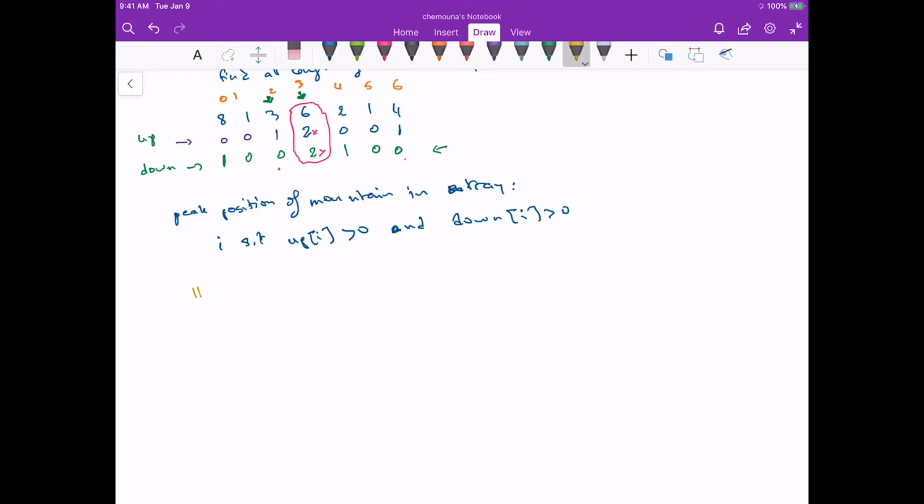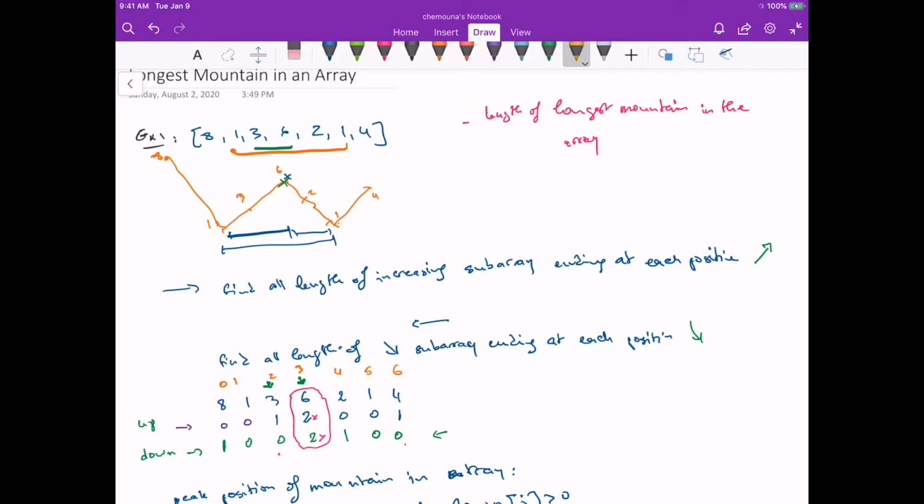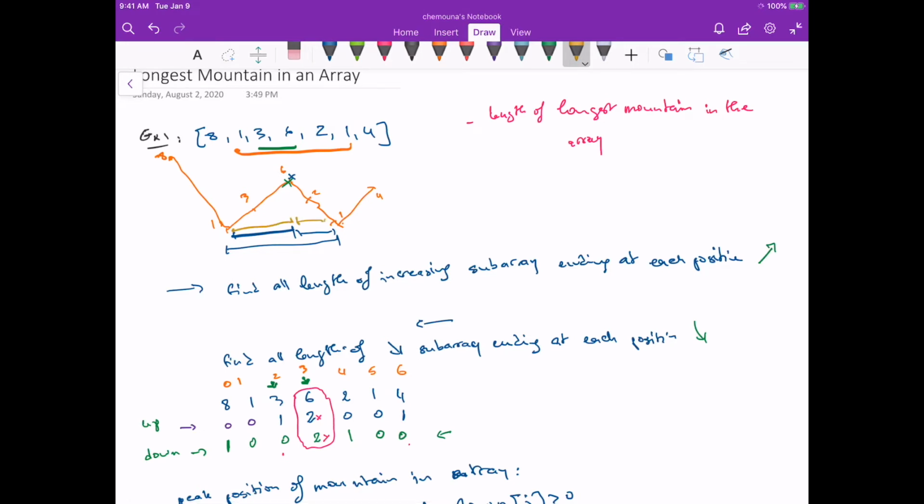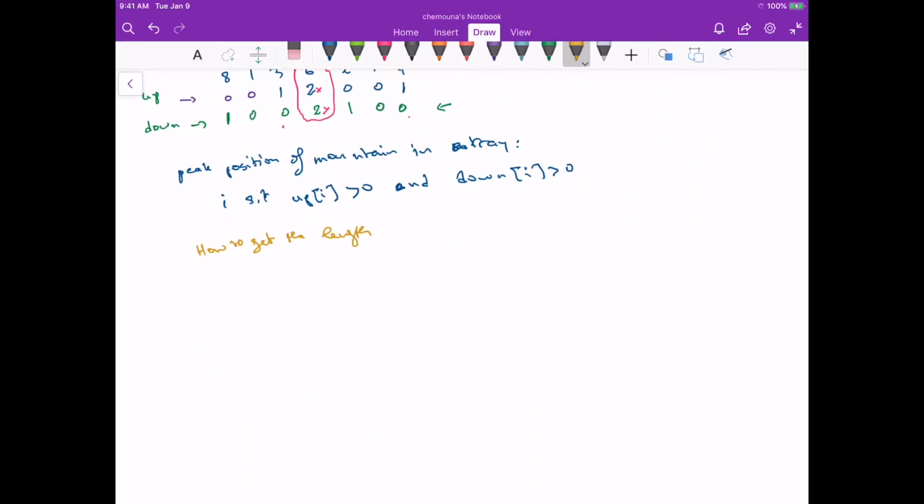So how do we get the length? Well, the length is pretty simple. We know the length from here to here, because that's the up value, up at position I, and we know from here to here, that's the down value. So it's just the sum of both plus 1 for the peak itself. And so the length is just up of I plus down of I plus 1.